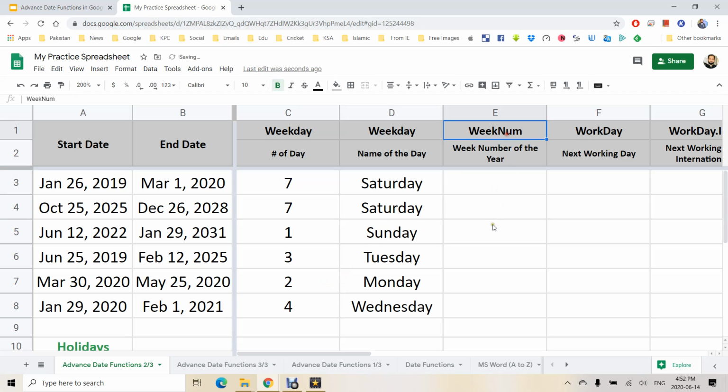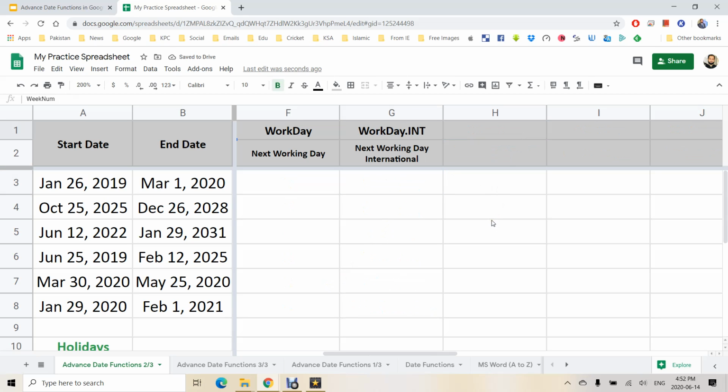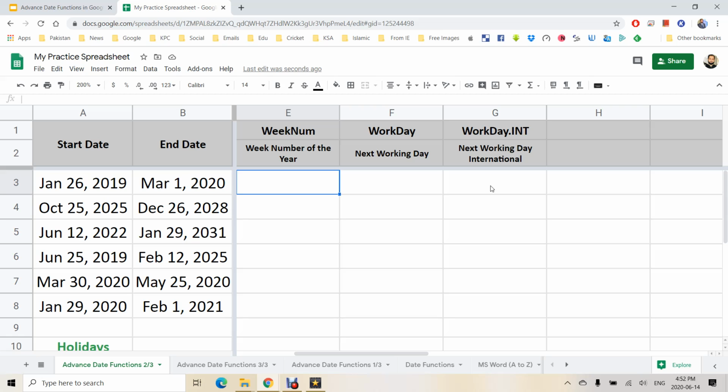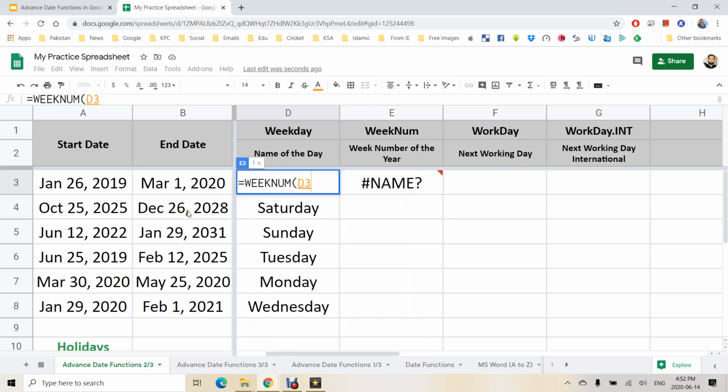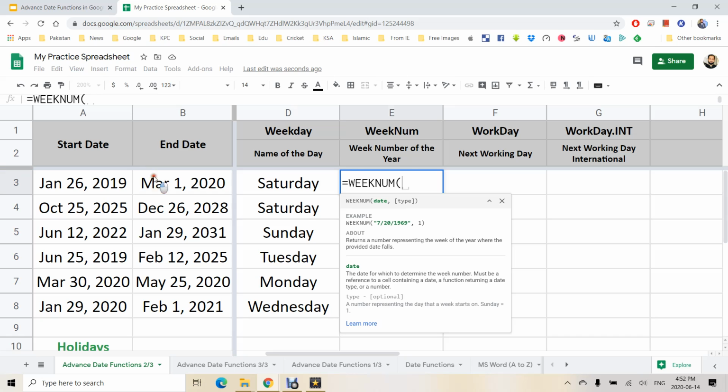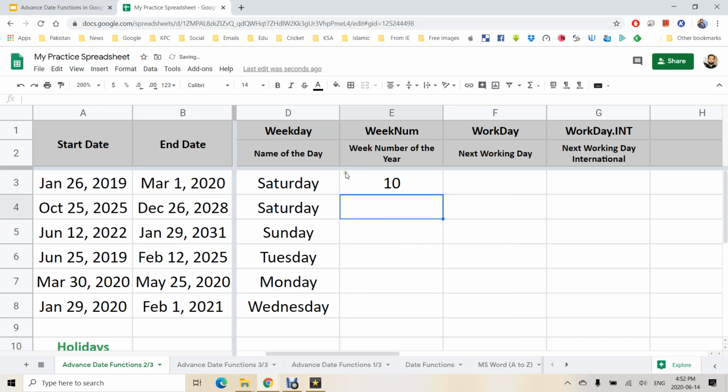Okay, now week number. As I mentioned, there are 52 weeks, and I need to know the week number of a specific day, which is equal to WEEKNUM of this date. This is the 10th week of the year, and that's it.